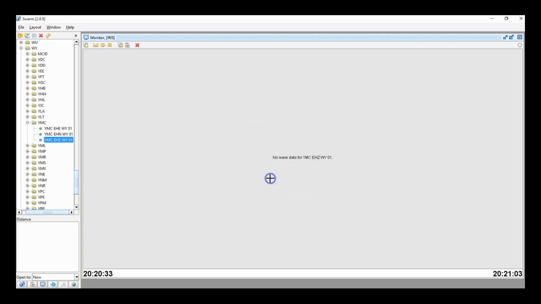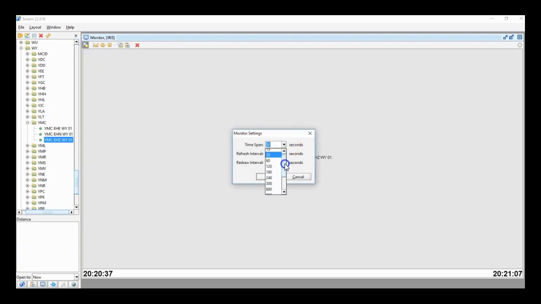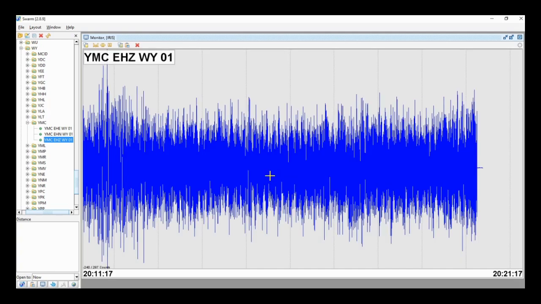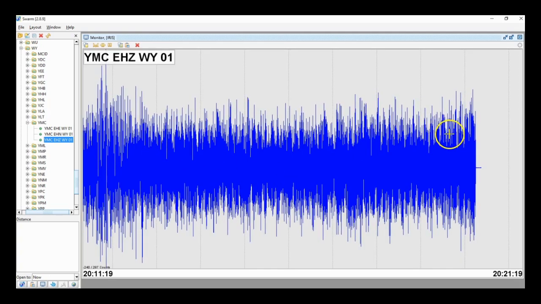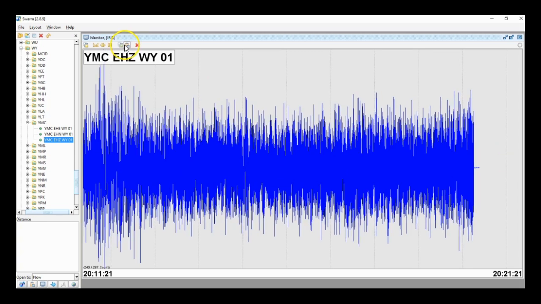Let's click OK. Still not showing any wave data. I think it glitches when the time span's a little too short. What I like to do is 600 seconds or 10 minutes. Click OK. Notice it now works. This is 10 minutes worth of data from Seismic Station YMC.